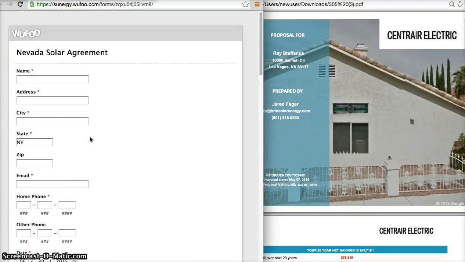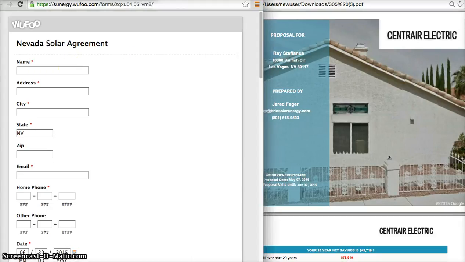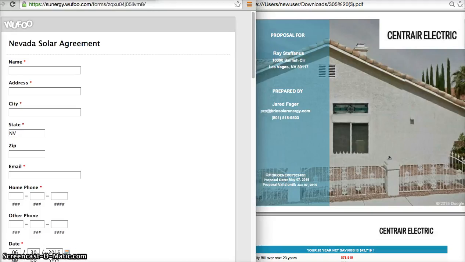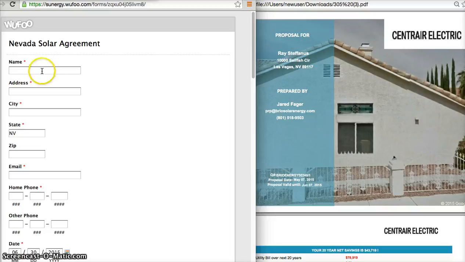Okay, now what's really important about this Wufoo form, we want to reiterate, is you have to fill it out correctly. We've had a lot of issues with people not filling it out correctly. It's crucial that you do and pay attention to what you're doing. So first thing we're going to look at is the name. Seems simple enough. We have a proposal over here on our right, Ray Stefanis. Now something that's really important to know about this: on the proposal it shows Ray. So most likely he's the one we did the proposal under.